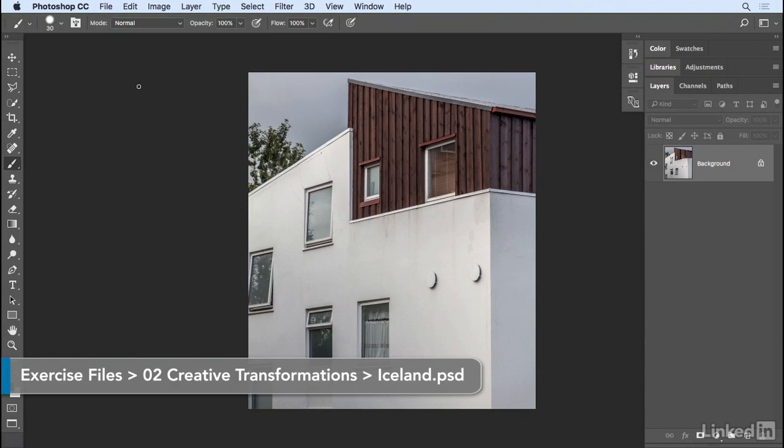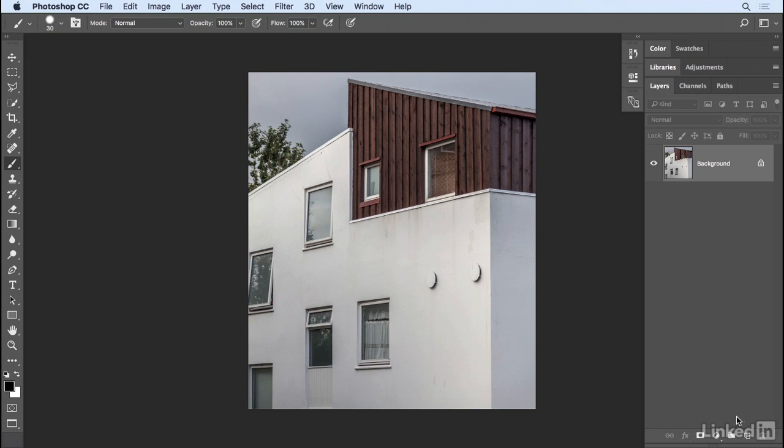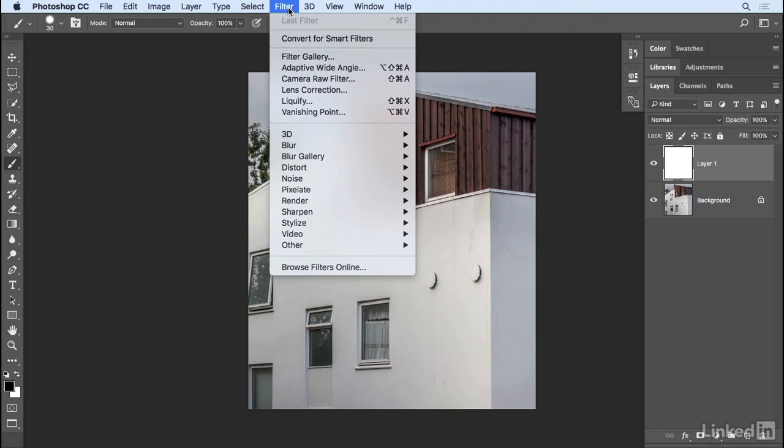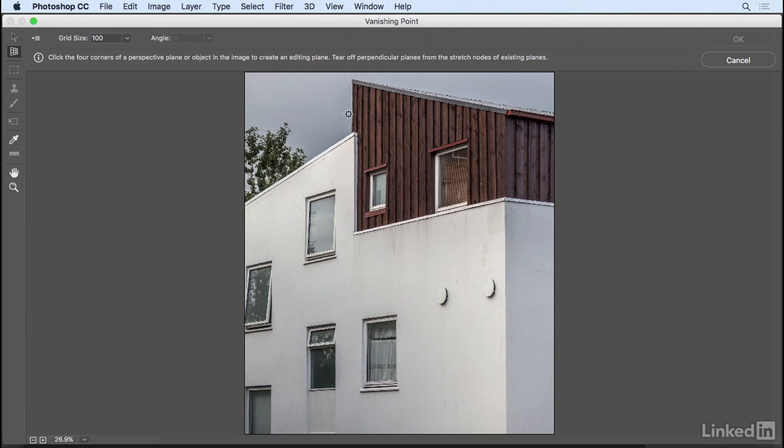Now, to make this a non-destructive edit, I'll want to select the New Layer icon at the bottom of the Layers panel in order to add a new layer. Then, under the Filter menu, I'll choose Vanishing Point. In Vanishing Point, I need to use this Perspective Plane tool in order to define the perspective of my image.